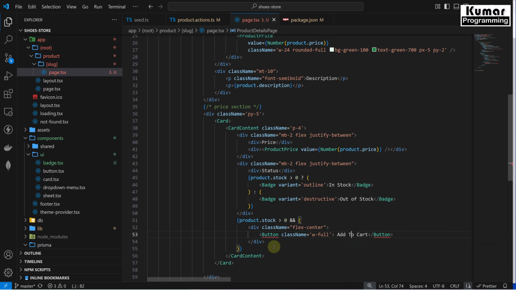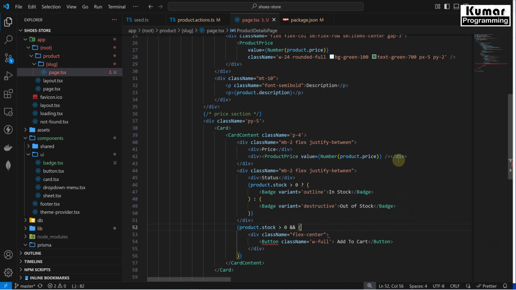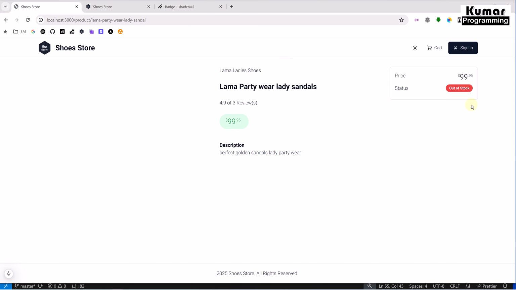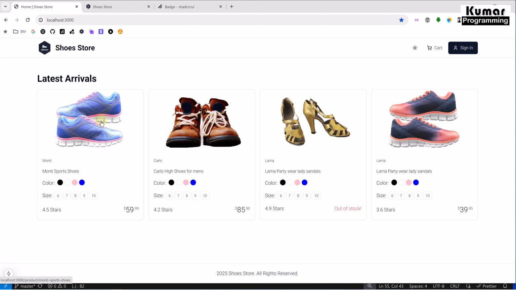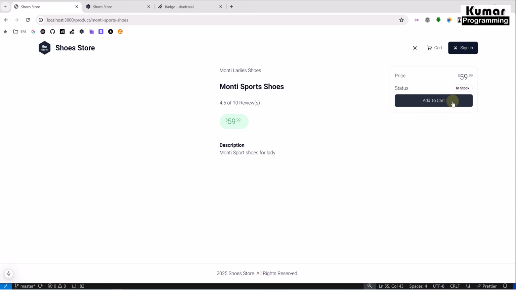And I'll import this Button from our button component, right? Why are we seeing the error over here? Cannot find. Okay, fine, it should be fine now because we have already imported our button. Now see, obviously here we don't have any stock, so we are not able to see our button. Let's move back and see if we have any other stock. See for this, now here we are able to see our add to cart button, right?